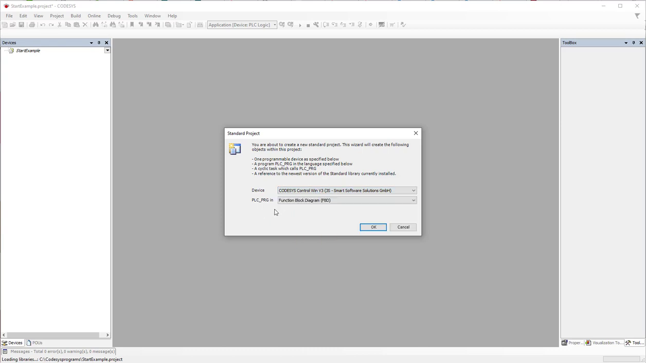I also get the question which kind of language I want to use. In this first example, I will start out with a function block diagram, but we can see that we have other languages to choose from as well. So choose those two and press OK.